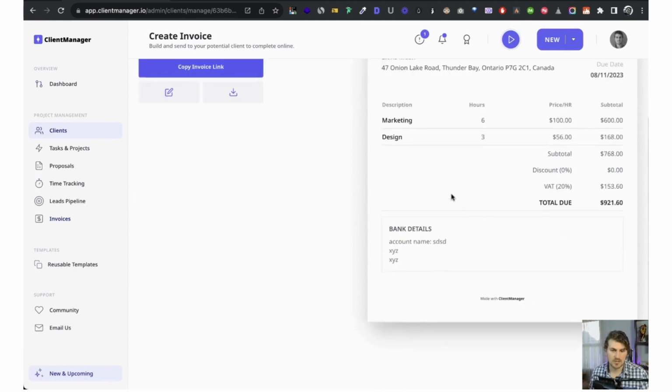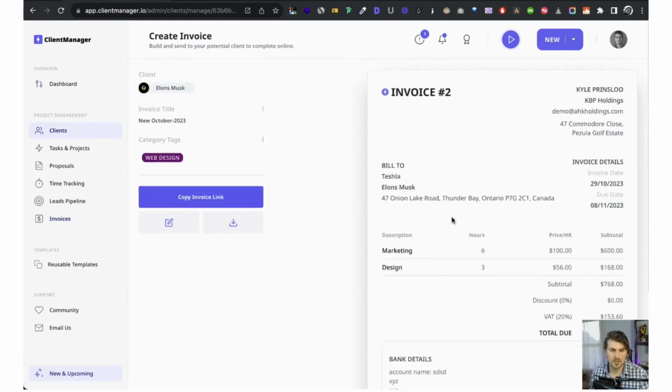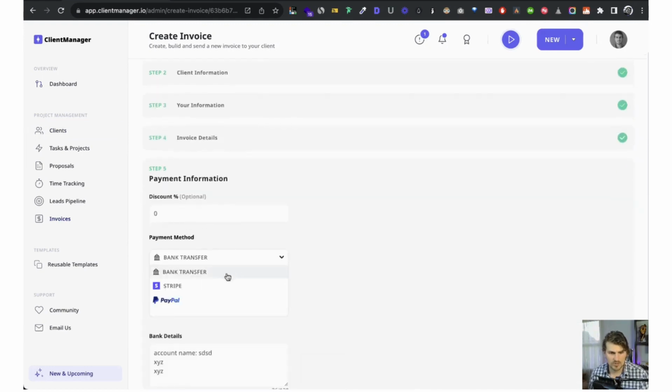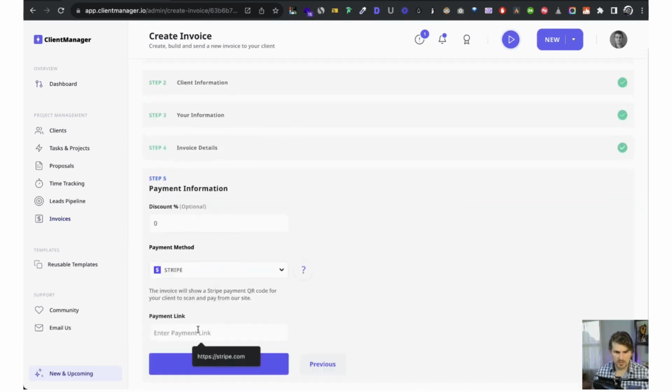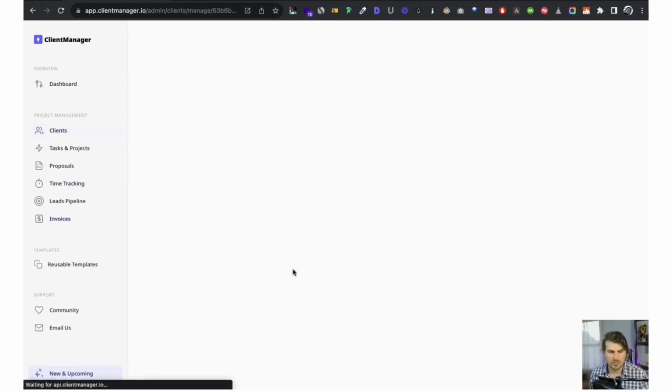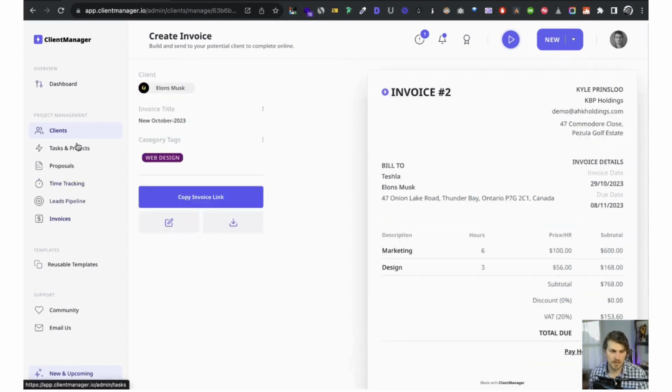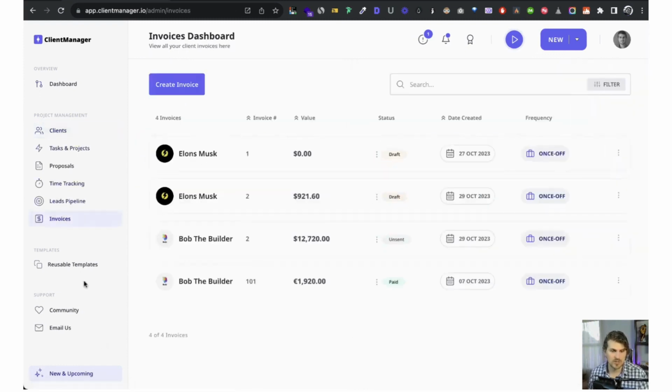And yeah, this is the preview of how the invoice looks. And then once we're happy, we'll just copy the invoice link, send it to the client, and then they can download it. Or we can download it and then send it as a PDF. Now, let me just show you how it'll look if we change this to Stripe. Then let's say I went to Stripe and created my own URL, go create invoice, and there we have it. So pay here will be a clickable link, and it links to that Stripe URL that you created, or PayPal, same thing. And then it'll show in the invoices dashboard.